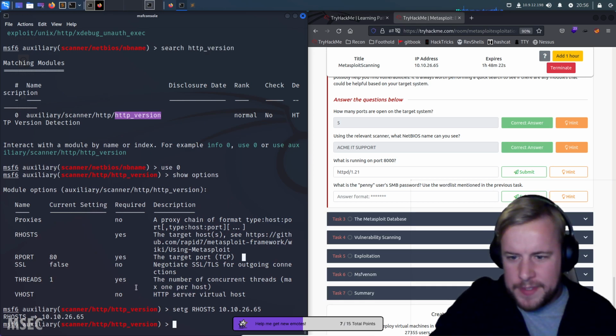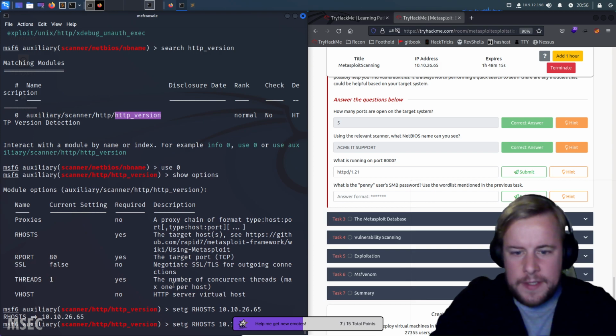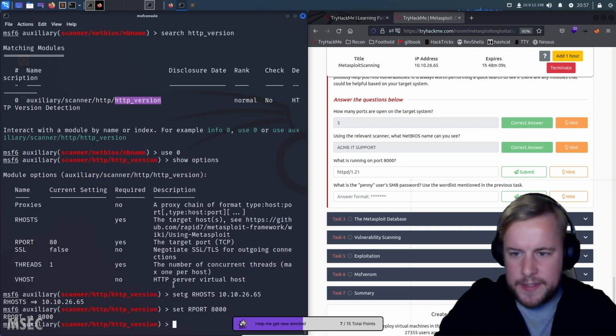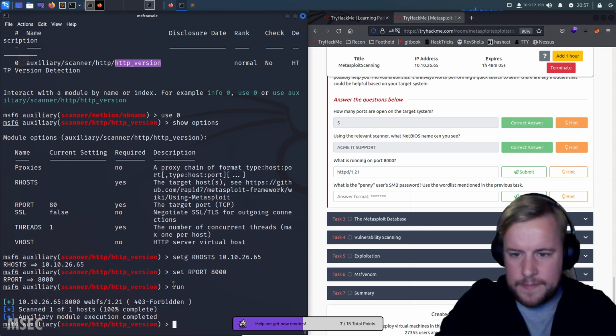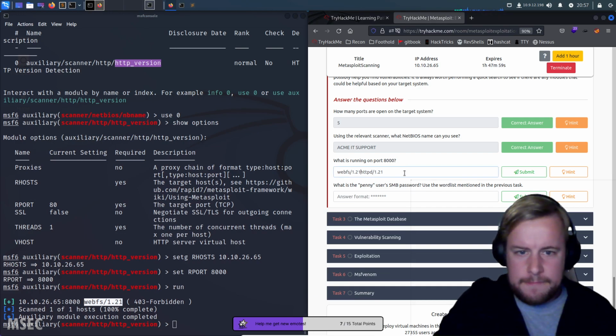So what else do we need? We need threads is set, our port is set. Oh no, it's not, because it needs to be set to our port 8000. So override that. That should be good. Run. Let's try that.